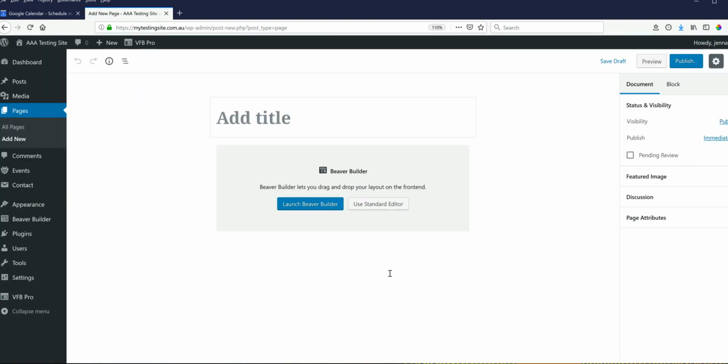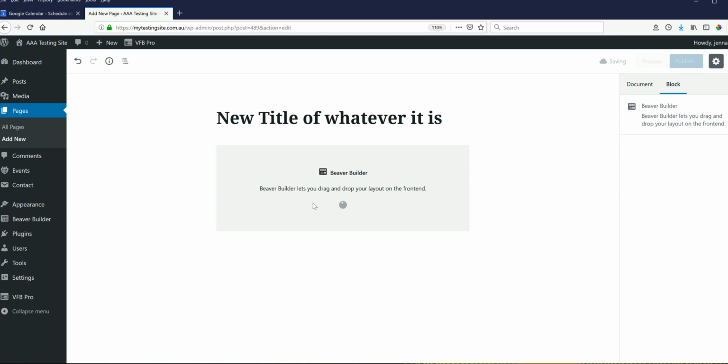When you create a new page on your website, you'll see you have a choice of either Launch Beaver Builder or use the standard editor button. We're going to be talking about Beaver Builder today though. In the Add Title section, type in your new title. Then click on Launch Beaver Builder.